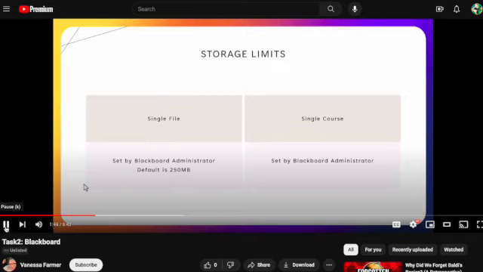File. This is set by the Blackboard administrator on the actual campus, but the default is 250 megabytes. And then for a single course, this is set by the Blackboard administrator depending on their network storage capacities.